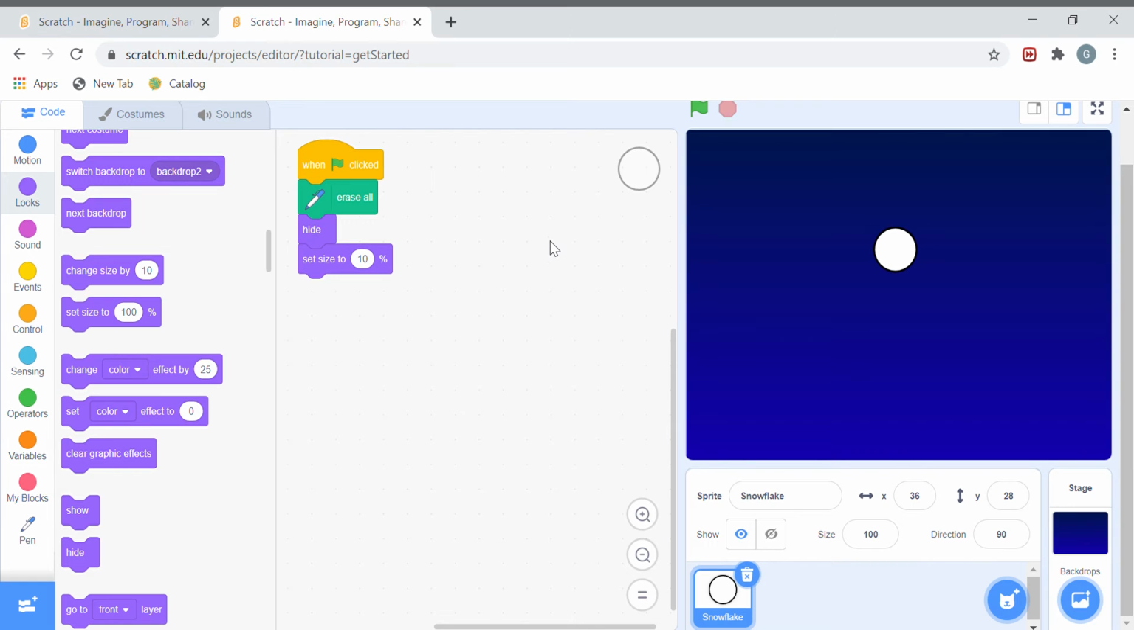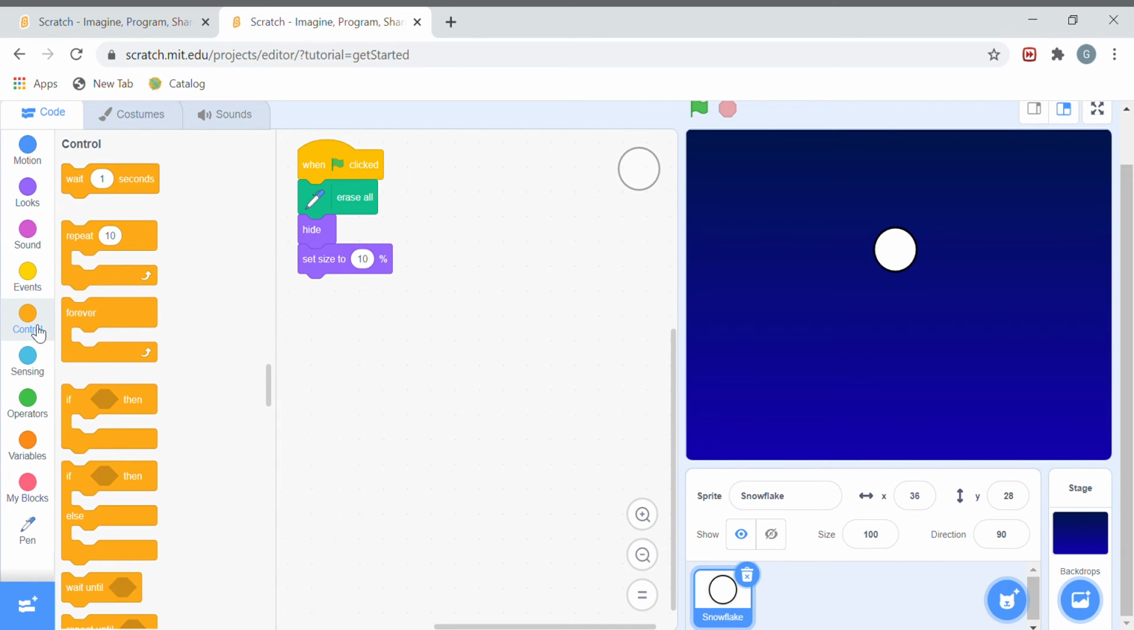And this means that when we click the flag, the original snowflake that we created will be erased, and only the clones will show up, and those clones will be smaller versions of the circle. Come over here to control, and we're going to drag the forever over here, and this forever, once again, creates a loop so that whatever is inside this loop will continually happen over and over again until we press the stop sign.